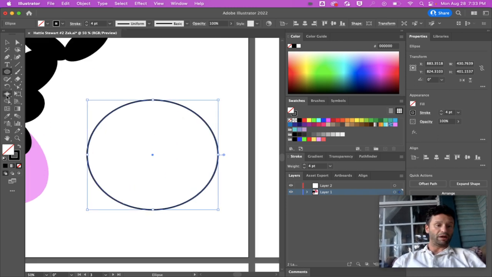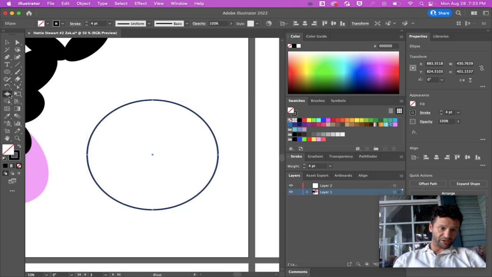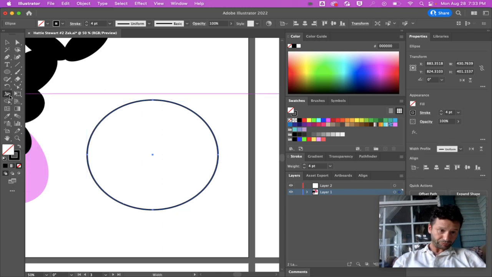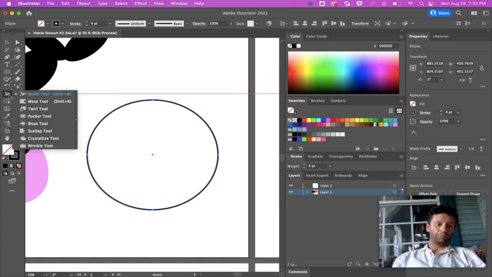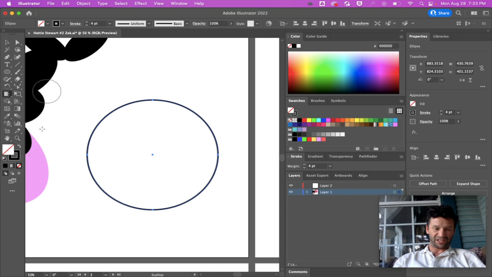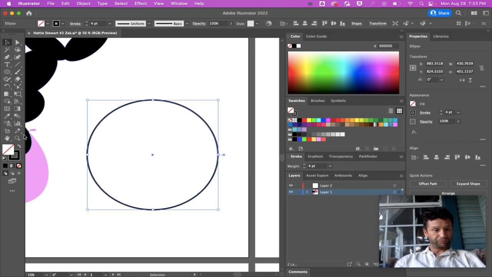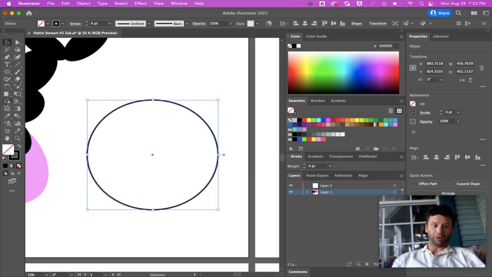Okay, now right here is the width tool. It's this one. Okay, but underneath it are so many different cool tools that you can use. For example, this one is the scallop tool, and it kind of does what it looks like. You kind of pull things in. That one's all right, pretty cool. But the one I want to show you is called the bloat tool.